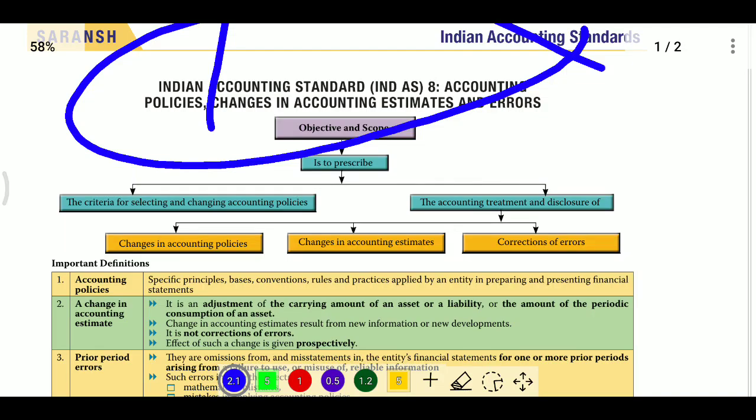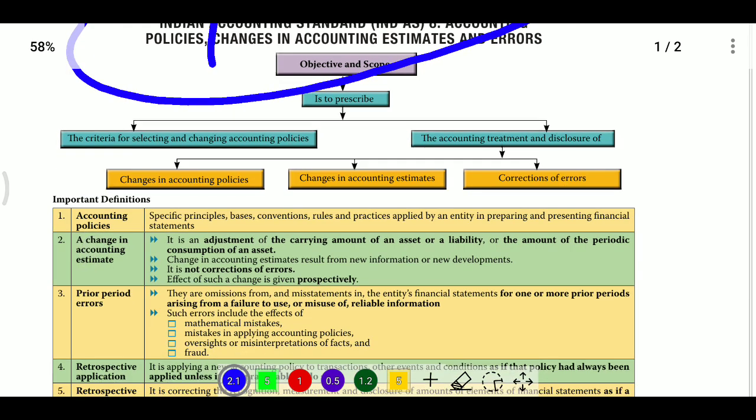Hello everybody. In this video we are going to discuss Ind AS. What is there in Ind AS? Accounting policies, changes in accounting estimates and errors. So the main three topics will be accounting policies, accounting estimates, and accounting errors. Now we will discuss these policies.